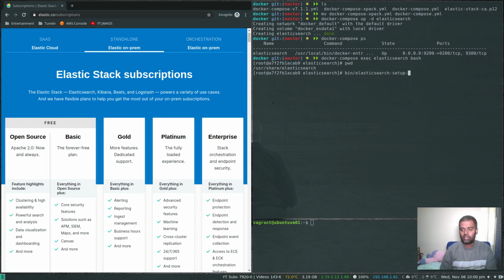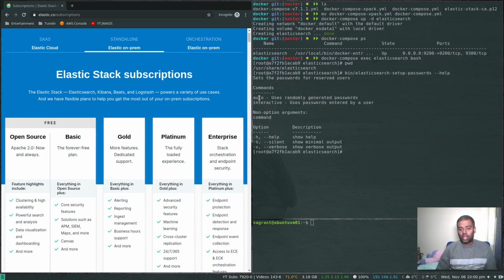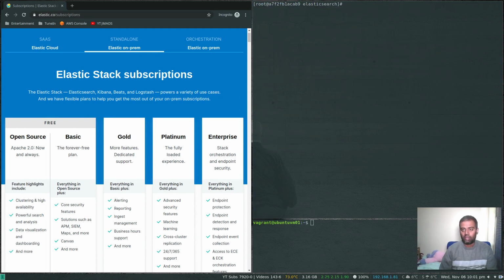elasticsearch-setup-passwords -help. There are two modes you can run, either auto, which will generate random passwords for all the default user accounts, or you can interactively specify what password you want to use. So I'm going to go with interactive. elasticsearch-setup-passwords interactive.